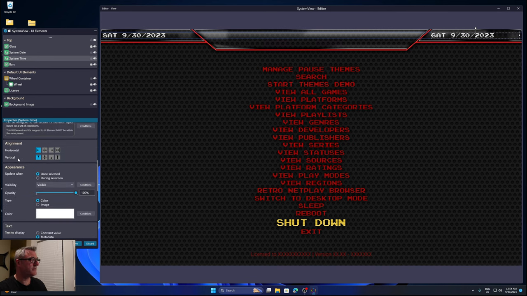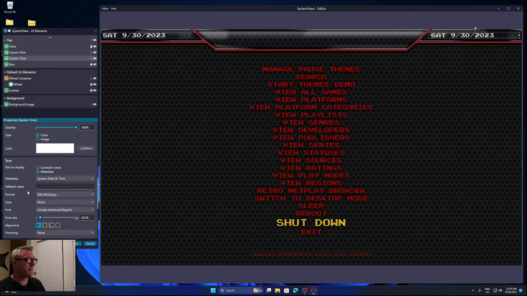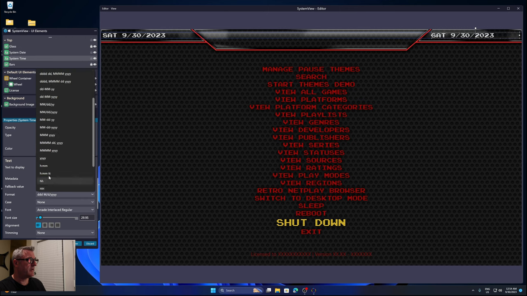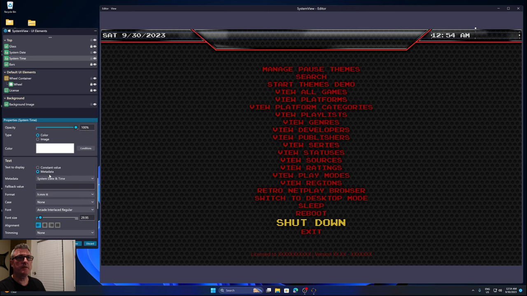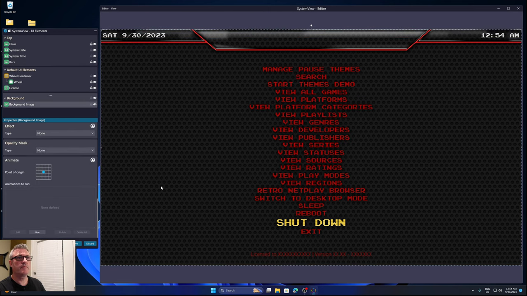Now, what I'm going to do is scroll down through the properties for system time, and we're just going to pick like that. Now, we don't want the text to be left aligned in this example. I want it right aligned. This is our text alignment here. It's currently left aligned. We want it right aligned.